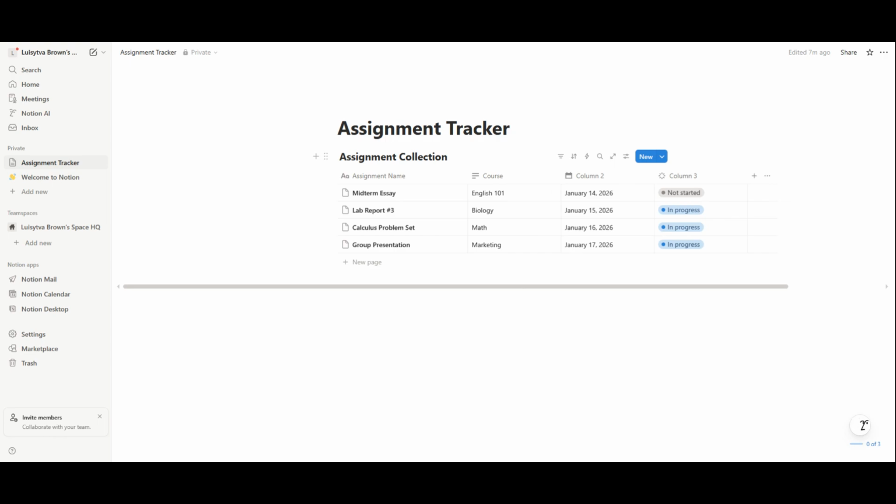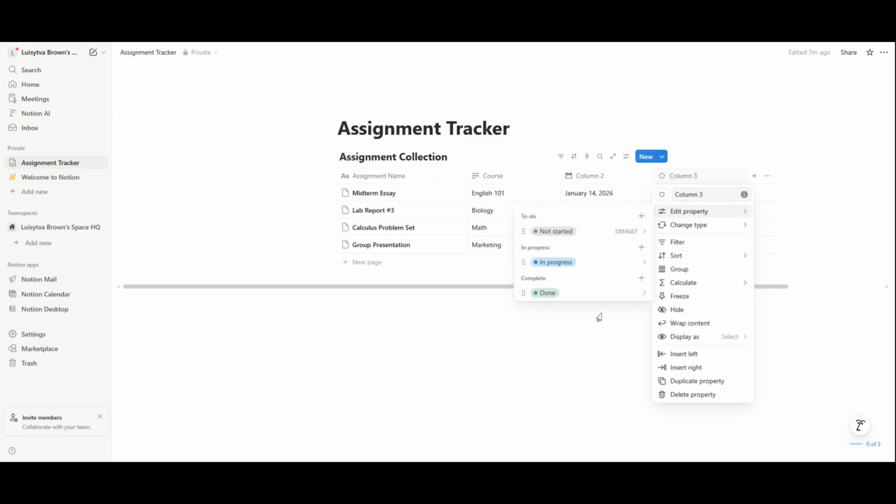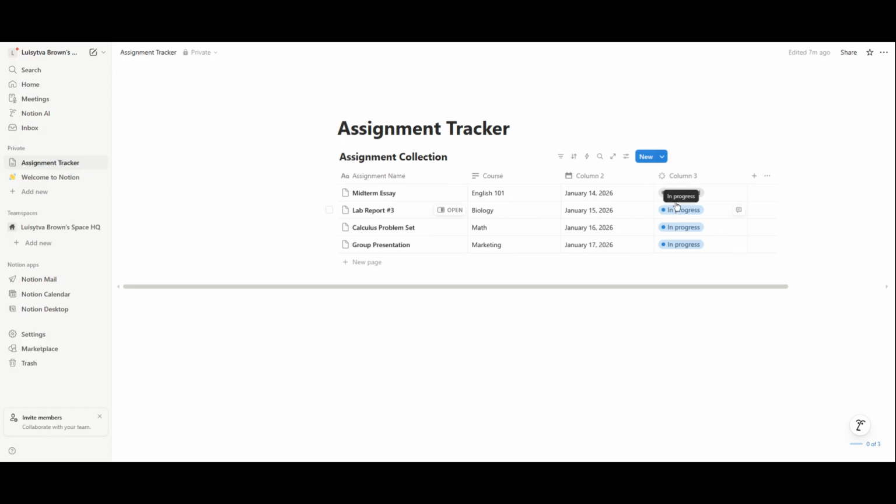After that, we're going to add a status column. Again, click the plus icon next to the column headers and choose a select property. Name this column Status. Inside the status options, you can add labels like Not Started, In Progress, and Completed. You can also customize the colors to make your tracker more visually clear at a glance.